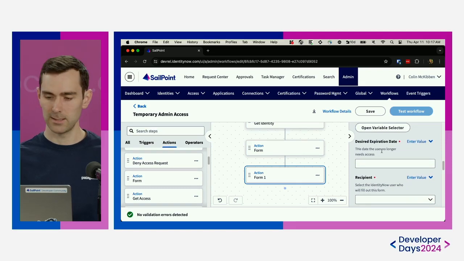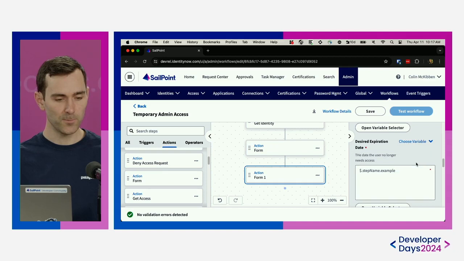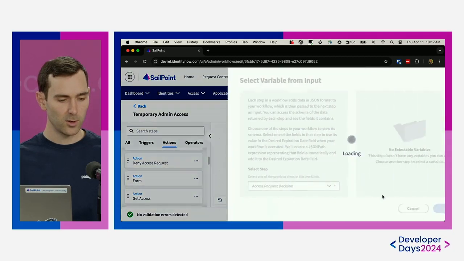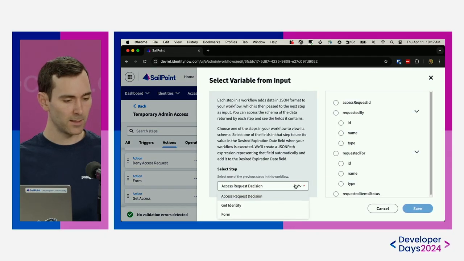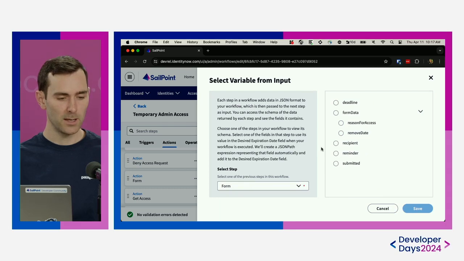Next up is the desired expiration date. Once again, I'm going to select choose variable, open the selector, click the drop down, select my form, and use the remove date as the input variable.